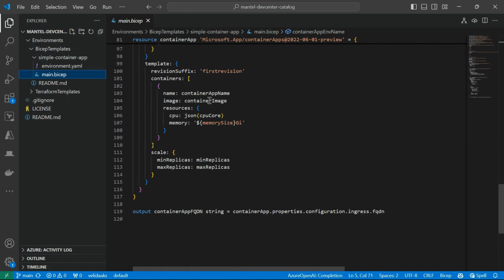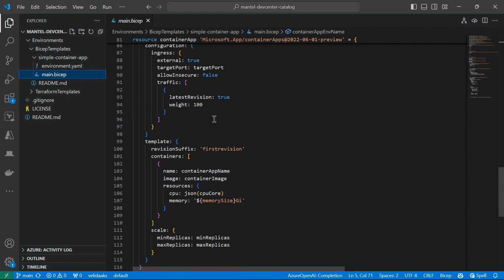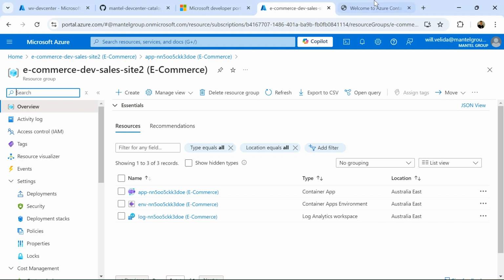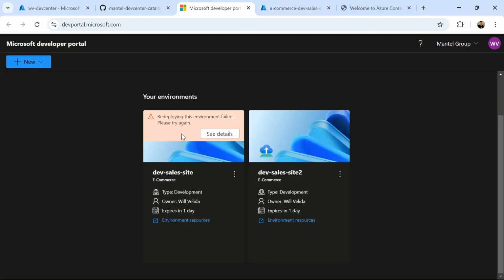So rather than me having to kind of clone down this repository, get an understanding of how this template works, and then deploying it from my local machine as a developer, I can actually go ahead and go into the developer portal here and deploy this template, which deploys all the resources that I need to actually start developing and deploying my application to, so I can do a bit of testing with all the Azure resources that I need.